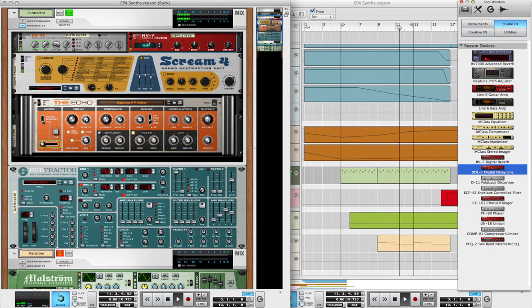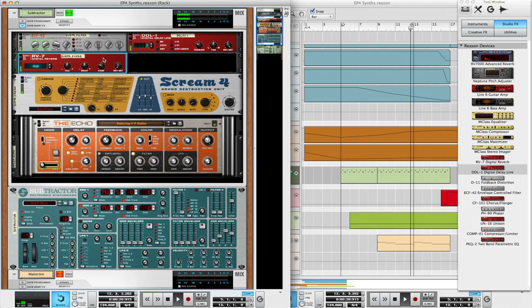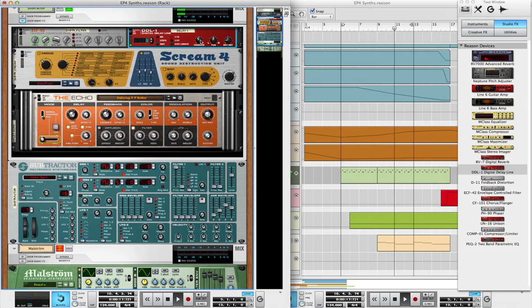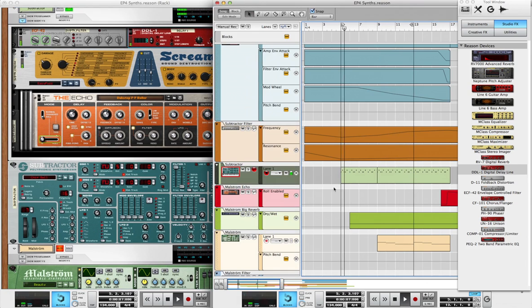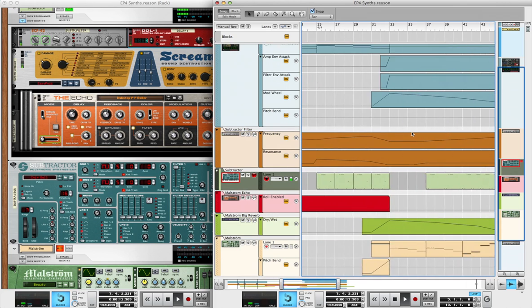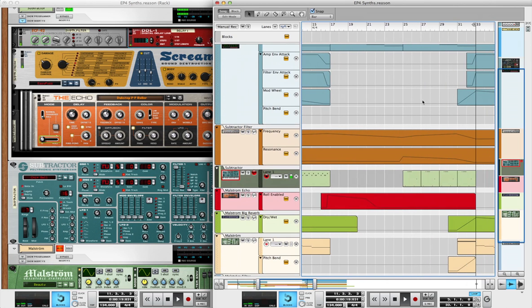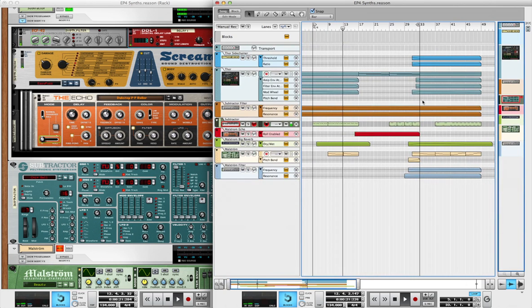Let's add a delay here. They normally come turned all the way to wet, which means full delay. We'll turn it down a little bit so it stays in rhythm. That sounds a little cooler.